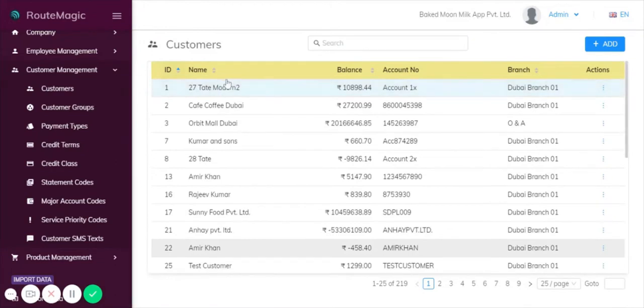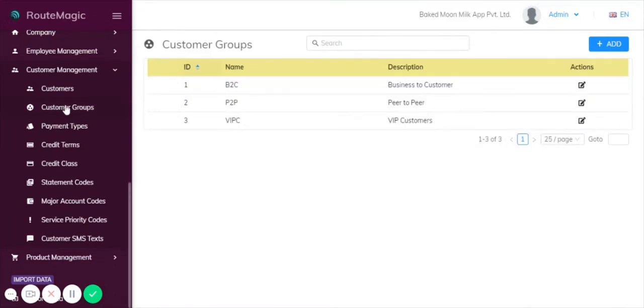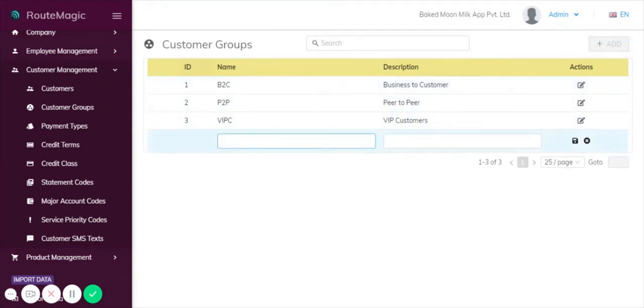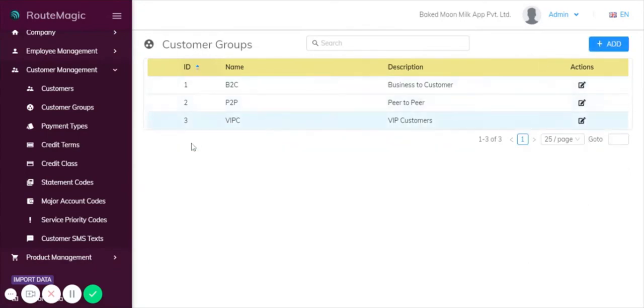Okay, so now once you've created a customer, simply ascribe them to a customer group. And as you can see here, as shown before, we have the three different customer groups that this particular example has decided to create. So we've got the description, which is business to customer, whether it's peer-to-peer or VIP customer. And then you can simply add here by clicking that button there.